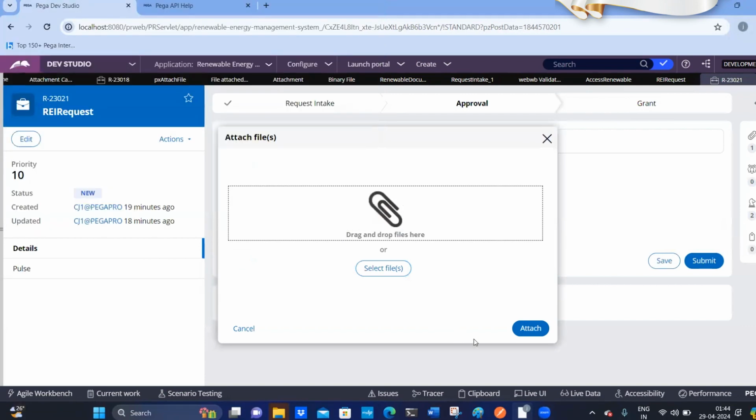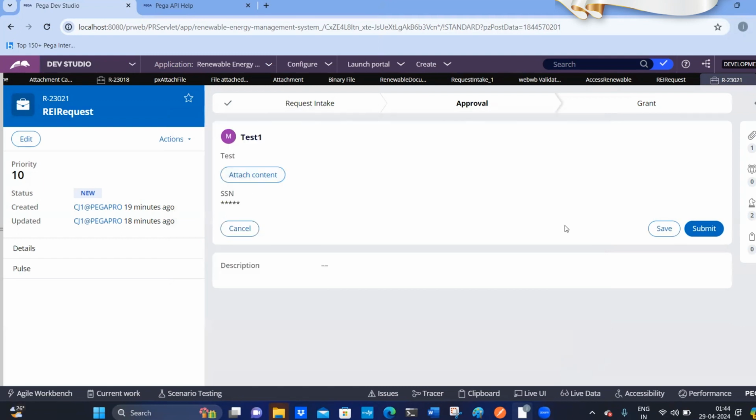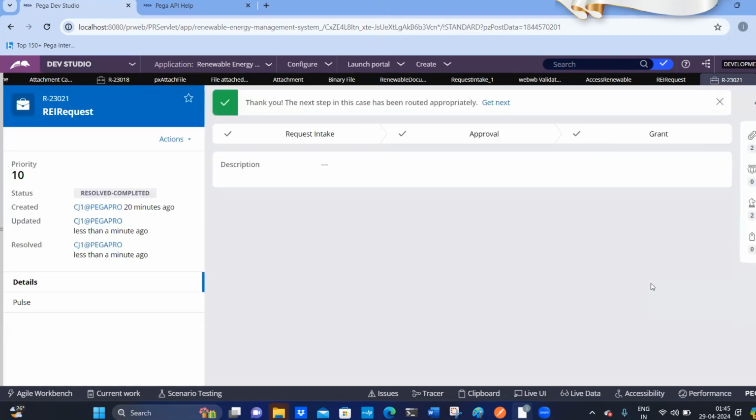Once the document is attached, I'll be allowed to submit the case. The error showing the document as missing will also go away, and the case will be successfully routed to the next steps. I mean, it gets resolved.